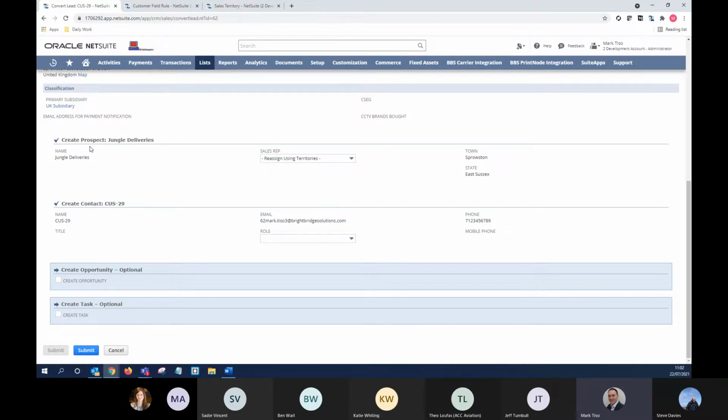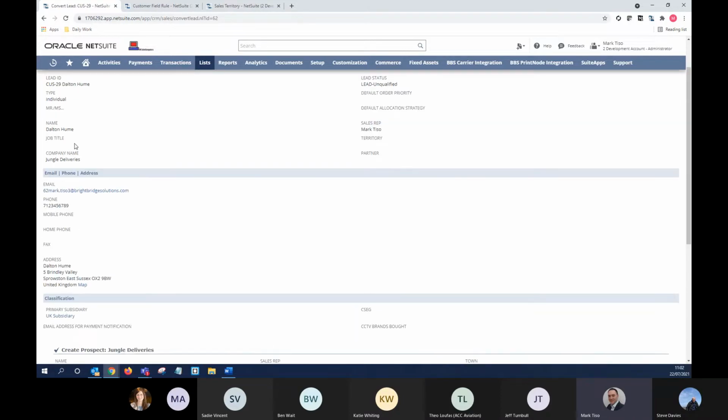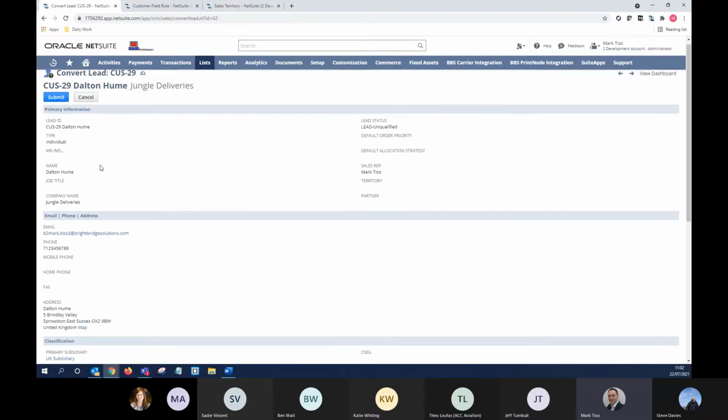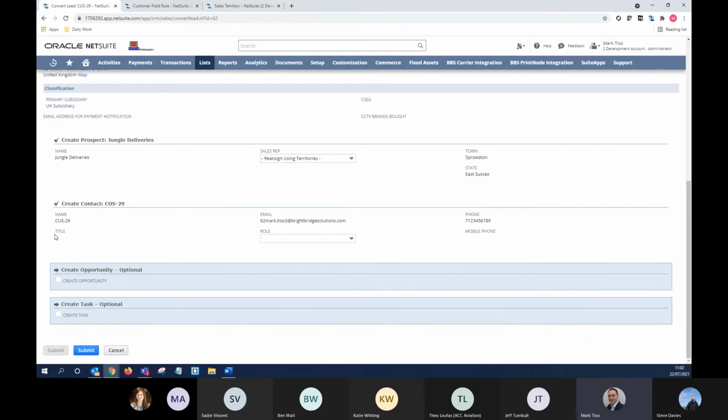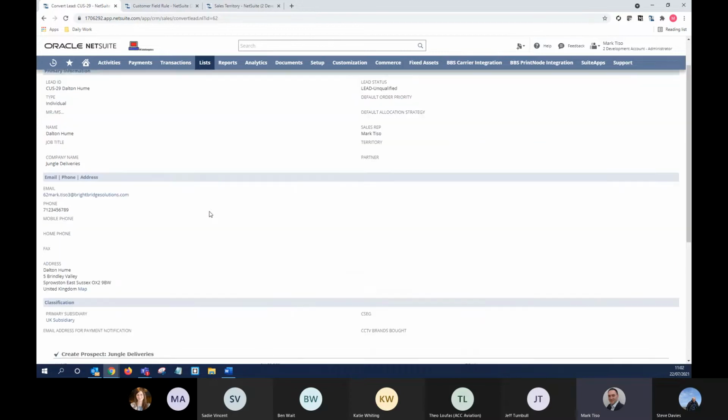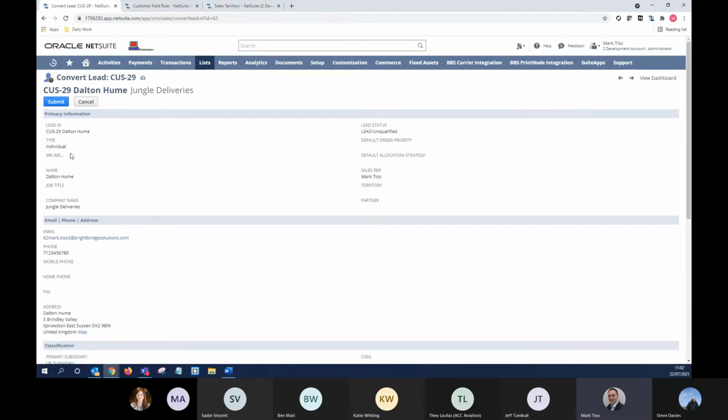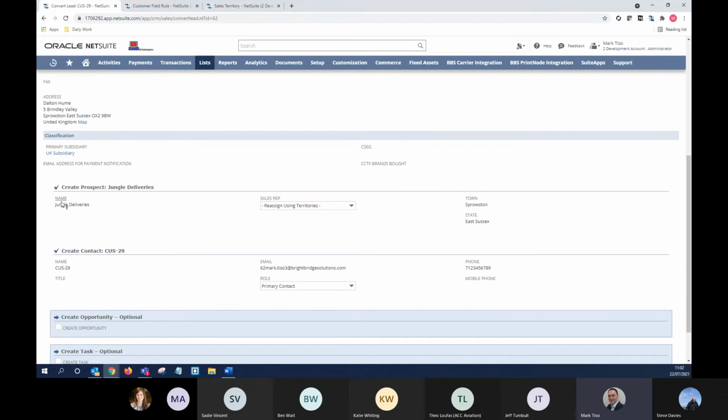So we're converting him. He's going to obviously move up the ladder from a lead, and he's going to go to a prospect. I'm going to reassign him using territories. We'll see where he lands. I haven't looked at his data in a while, so we'll see that working. This is a company. It is, what's he called? He's called Jungle Deliveries. So we might want to create a contact for him as well. So let's make the Dalton Hume guy here.